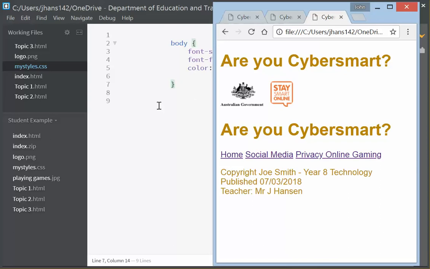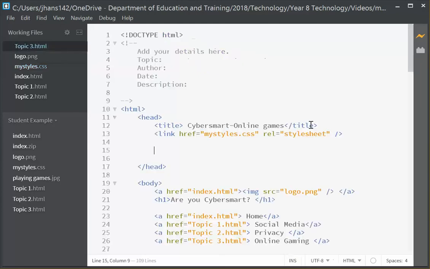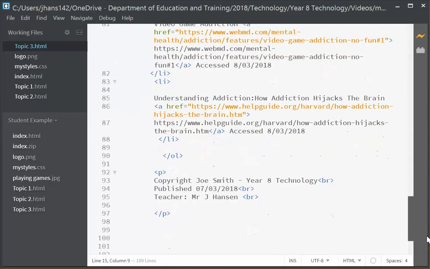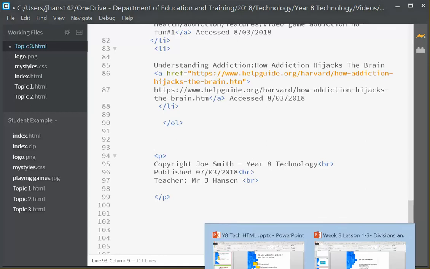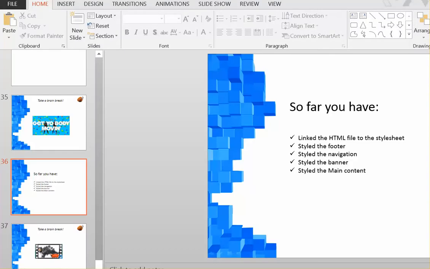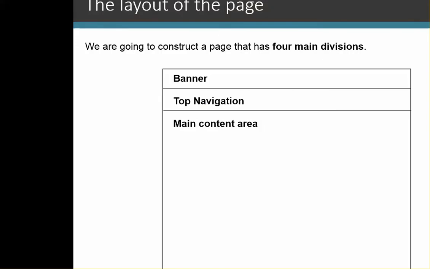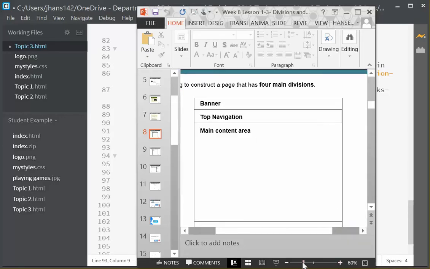Okay, let's continue. I want to work on the footer, so I want to introduce the idea of a div. Go to your topic page, and down the bottom here I have this section, which is actually my footer. Wait, I'll just find my slides. Just give me a minute. So this is the slide from the PowerPoint, and maybe I can expand it. No, that's not going to work. Hopefully that's large enough. Yeah, there we go, that's a bit bigger.